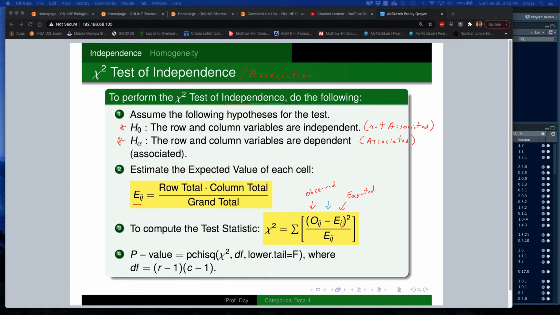The p-value, if you were going to do this by hand, would be found using the pchisq function to get the p-value for your chi-square. So pchisq: you put in your chi-square value we calculated in part 3, the degrees of freedom, and lower.tail equals false. Here the degrees of freedom equals your rows minus 1 times your columns minus 1.